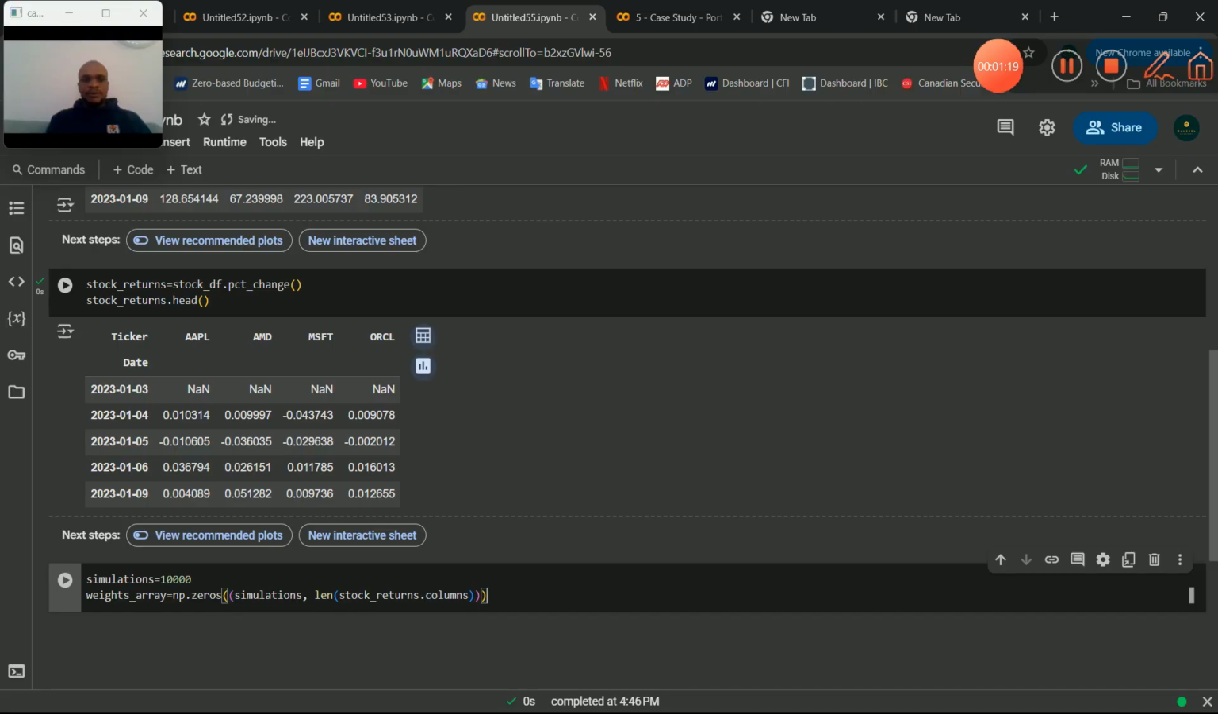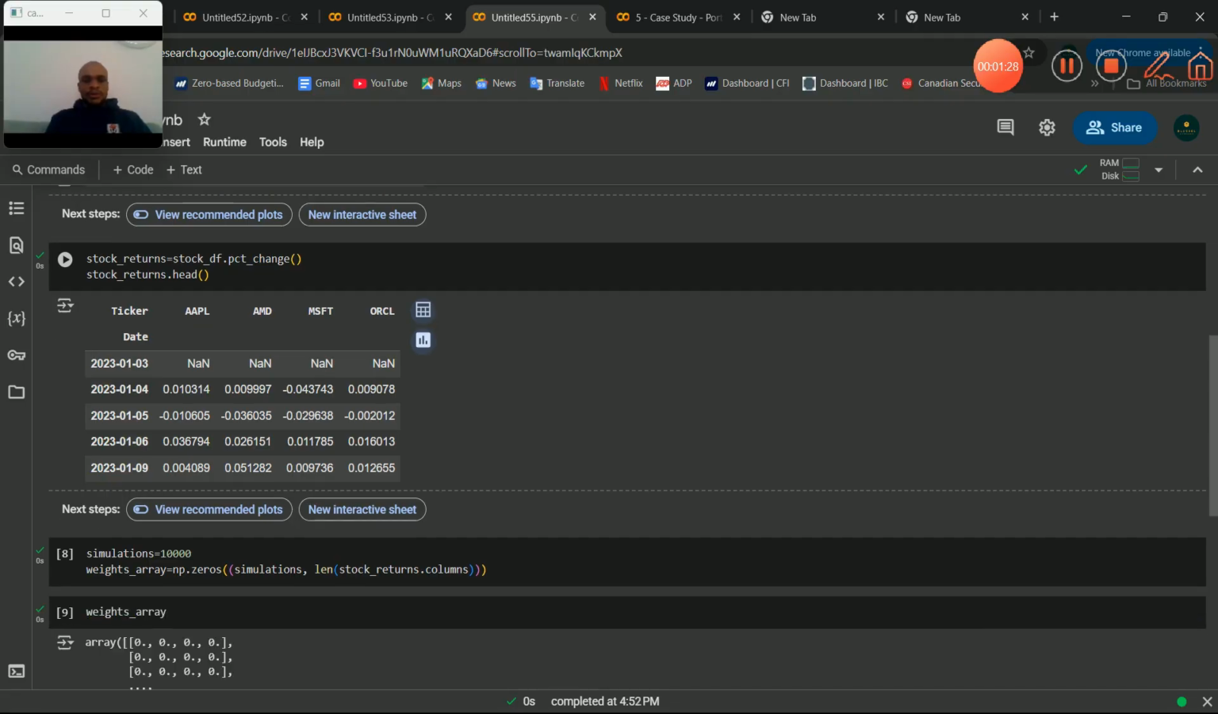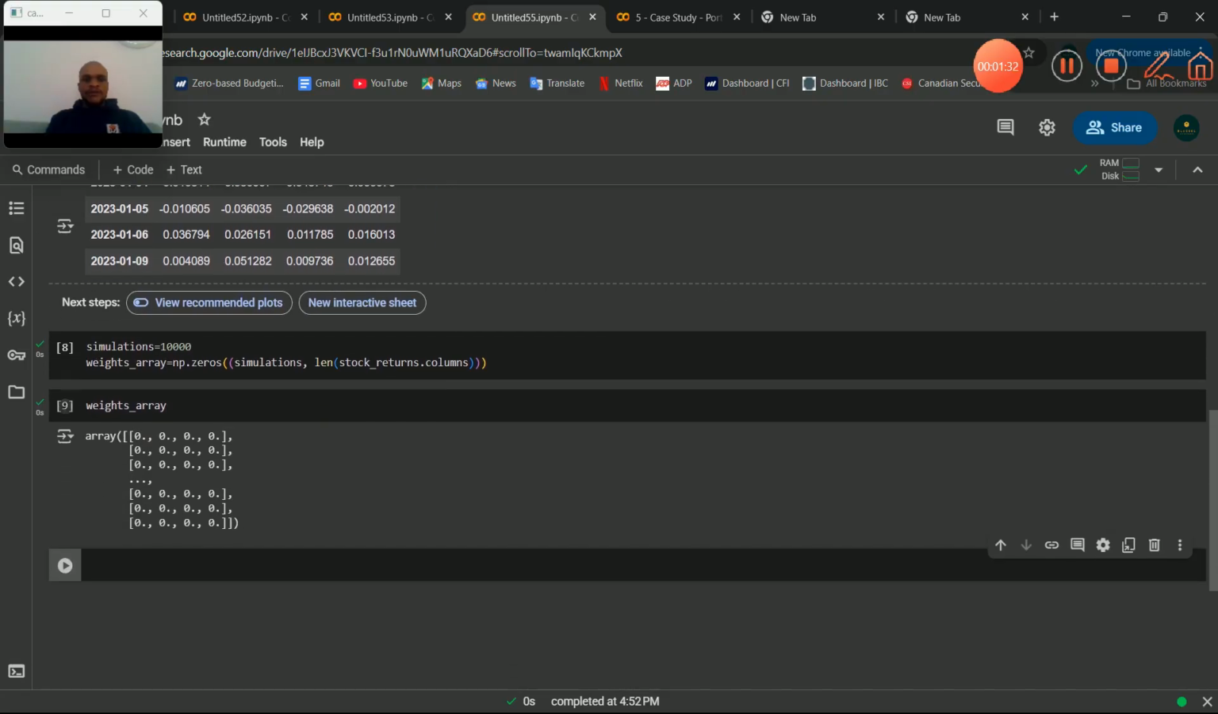So we have that in place there. So we can run that code block. And now if we define the weight array, we can see that we have 4 columns and 10,000 rows. We're going to be filling this later with random numbers from the normal random function. We can also print the weight array just to show you.